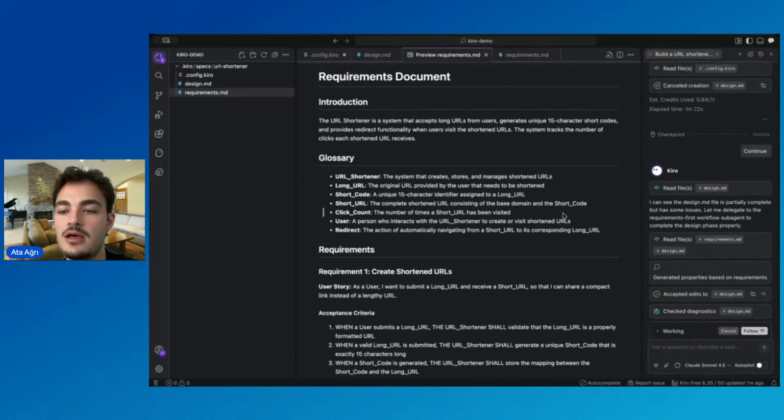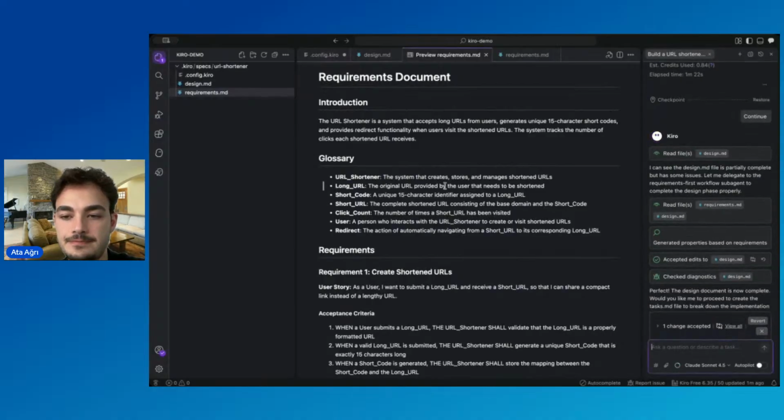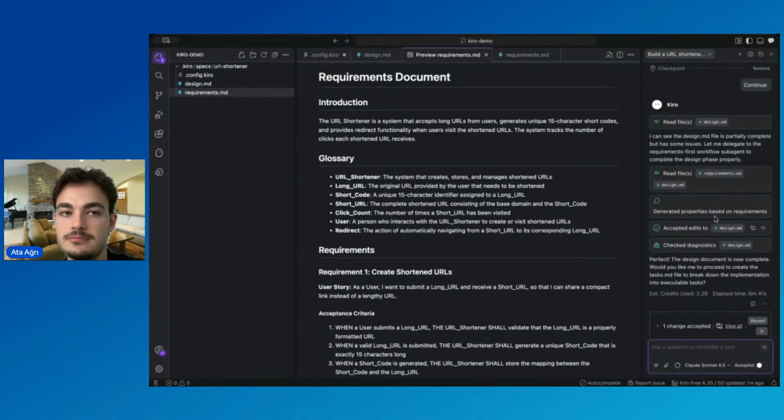So I will accept this design file. It says the design document is now complete. Would you like me to proceed to create a tasks MD file to break down the implementation into executable tasks? Let's say yes.